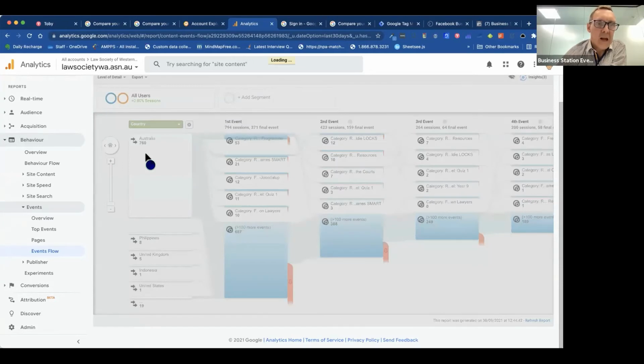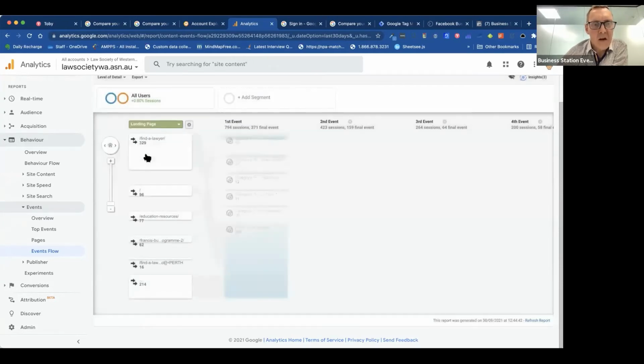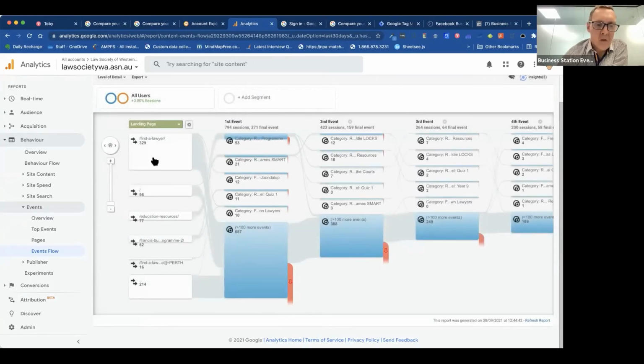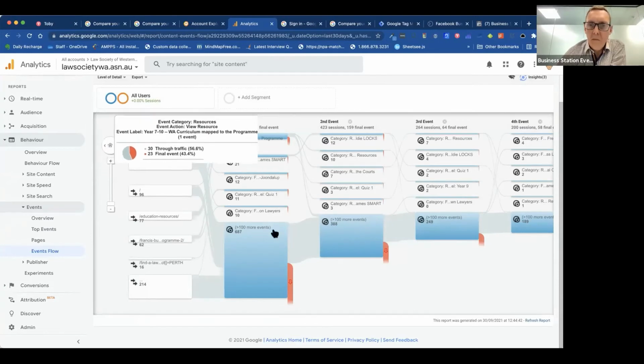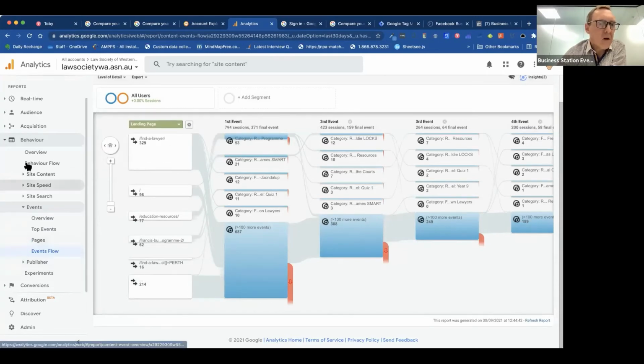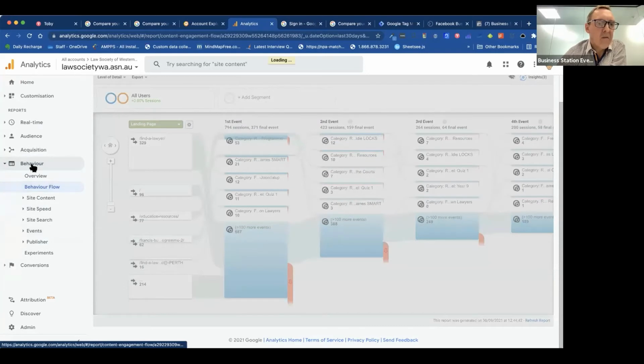So let's look at the landing page. Where did they arrive on the site? And most of them arrived on the Find a Lawyer page, and then down through. That doesn't quite show us. Let's try behavior flow.